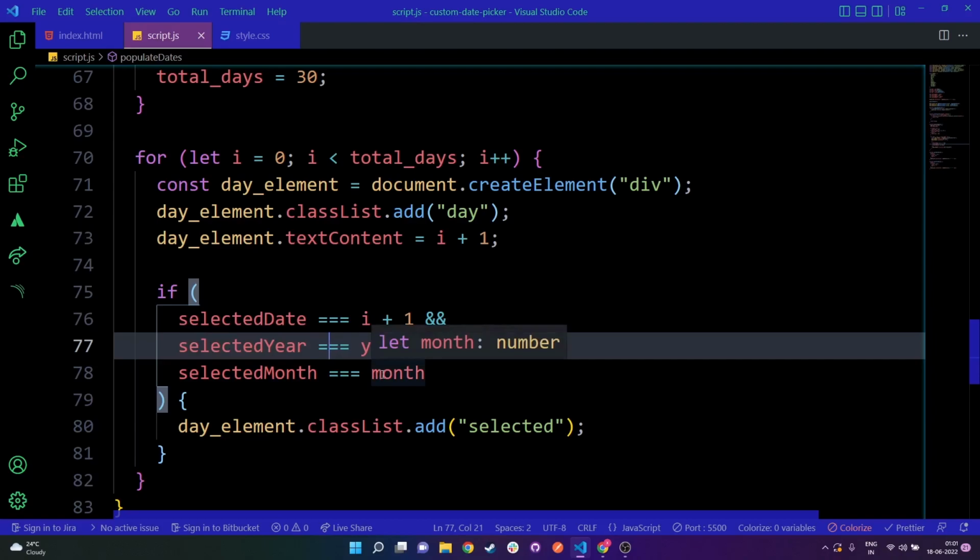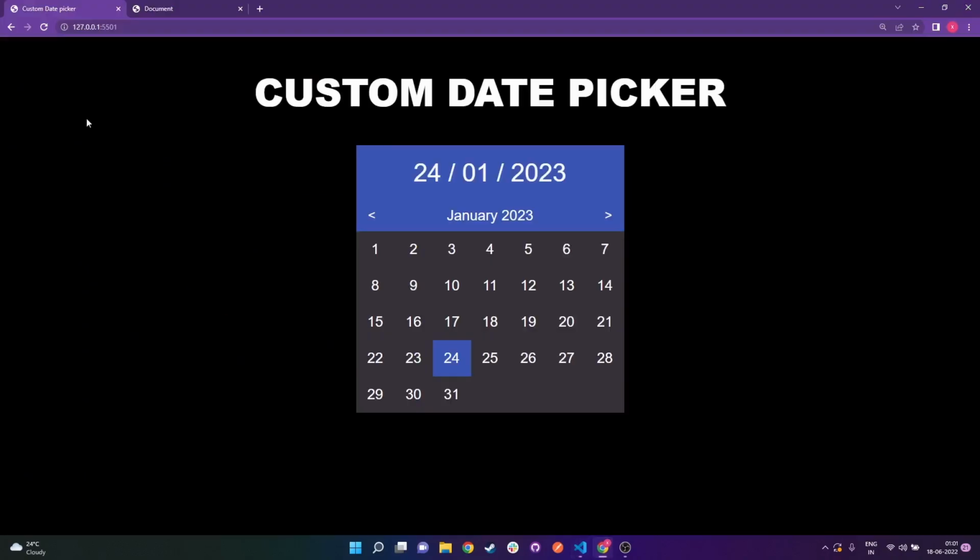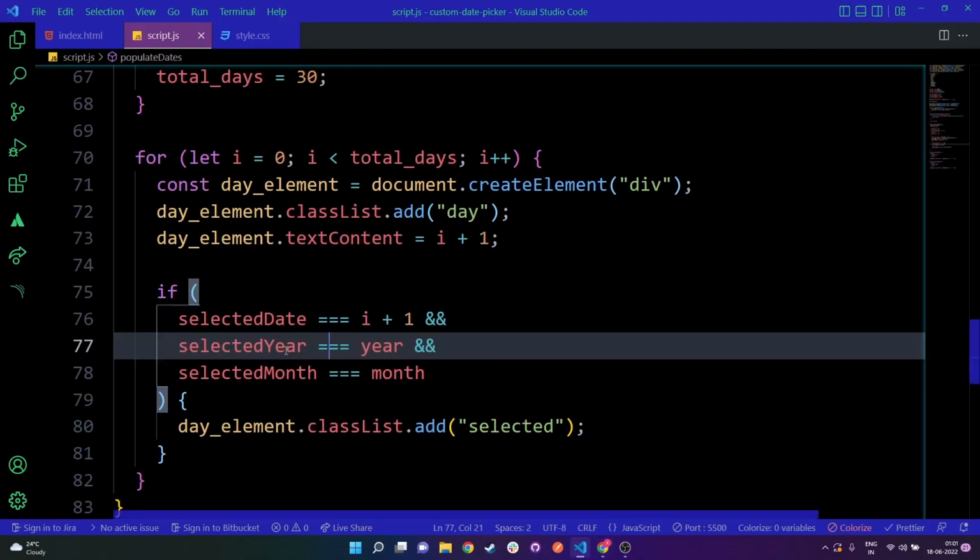So initially when we open this date picker, as you can see over here, it already has a number selected, right? So how are we going to get this selected? We are going to get this selected only by this comparison. If the current year is equal to the year which is initialized, if the month is equal to the selected month which is initialized, and the selected date is equal to I plus 1 in this case, only then we are going to add a class of selected to that particular individual div.